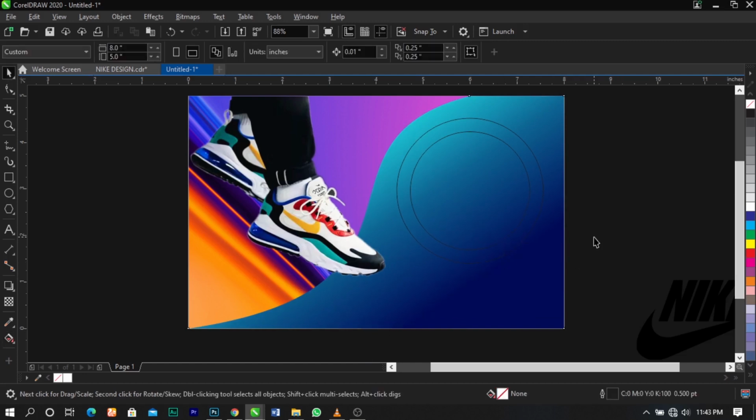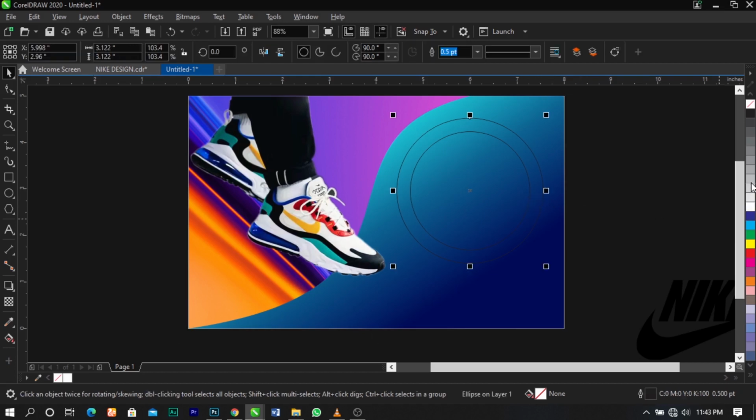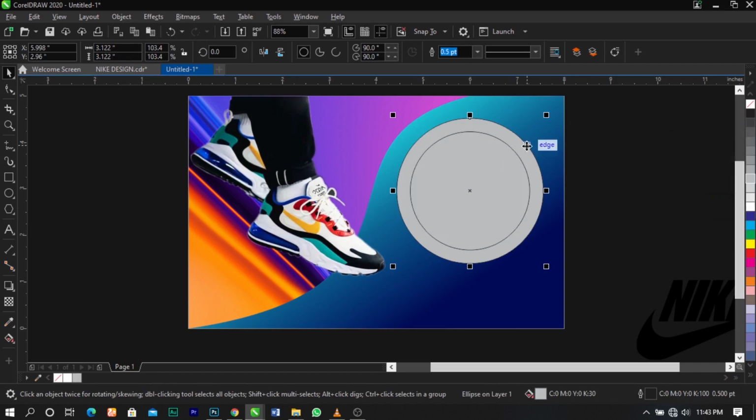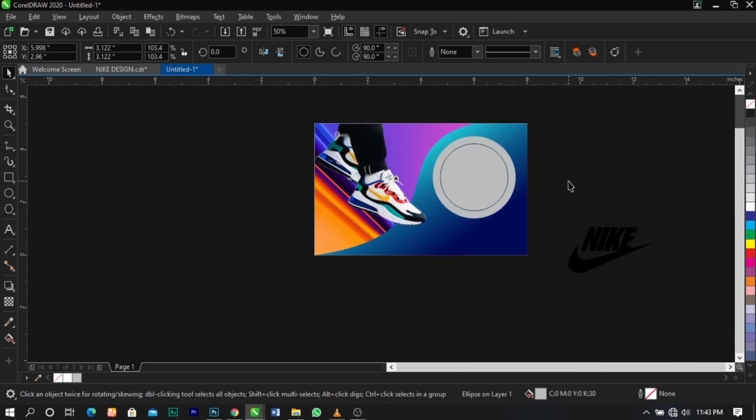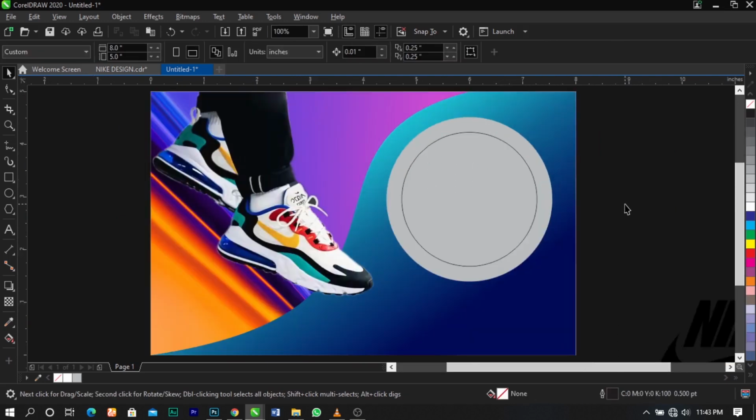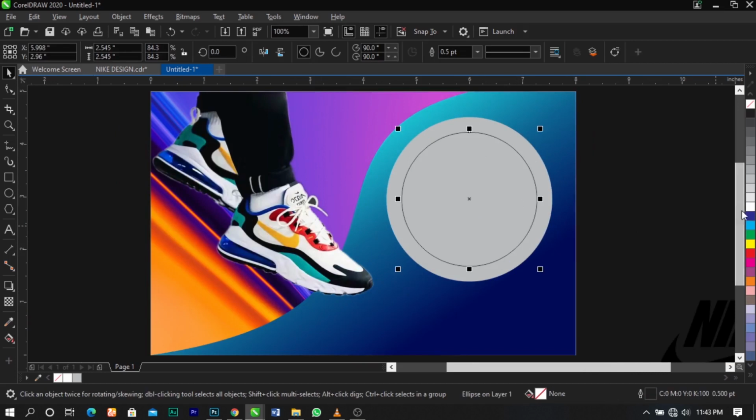All right guys, so basically for now this is what we're going to have. So the next thing we're going to do is color this gray, give it like 30% gray. All right, now remove the stroke outline this way, and this is what you're going to have. So the next thing we're going to do is color this, give it let's say 10% gray, or basically 20%, and give this white.